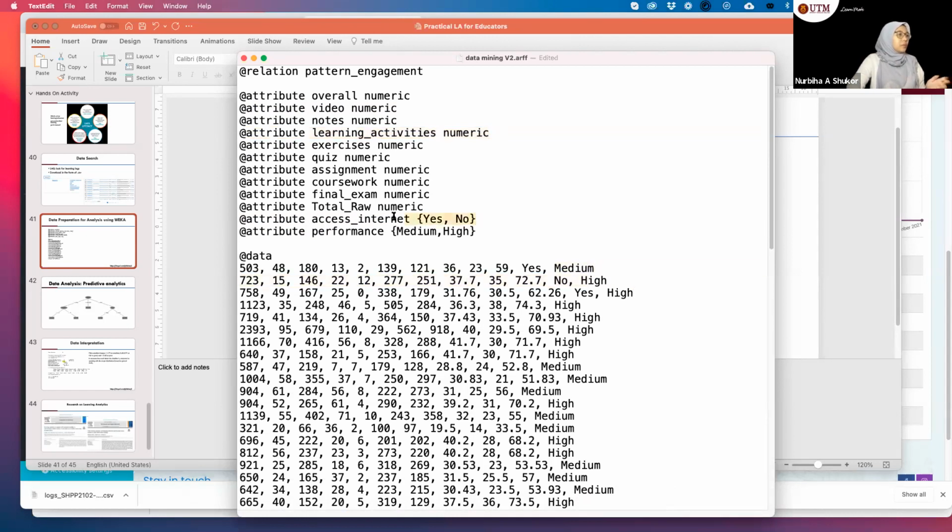Or maybe access to internet is part of it, ataupun maybe access to internet doesn't matter, you ada access internet ke, tak ada access internet ke, as long as you have access to video, maybe then you can perform better. Macam tu. Okay, so that will be my answer. I hope I answer your question, doktor. Itu ke maksud doktor yang doktor nak tahu?